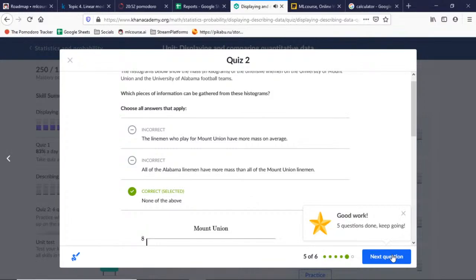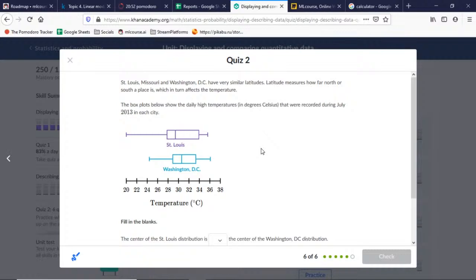St. Louis, Missouri, and Washington D.C. have very similar latitudes. Latitude measures how far north or south a place is, which in turn affects the temperature. The box plot shows the daily high temperature in degrees that were recorded during July 2013 in each city.